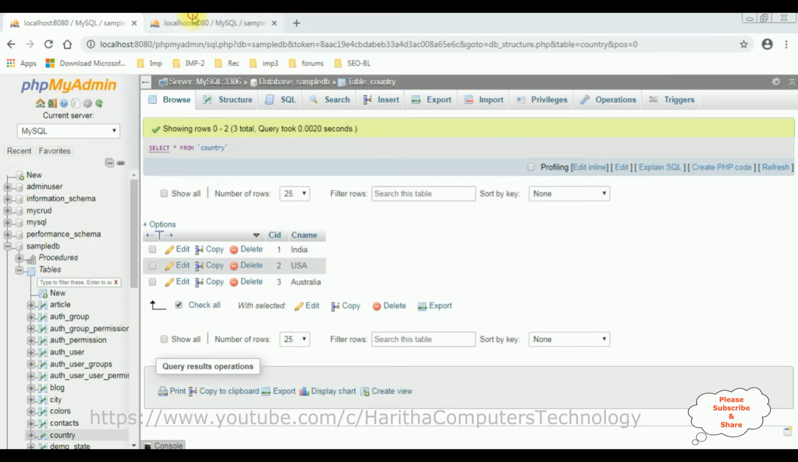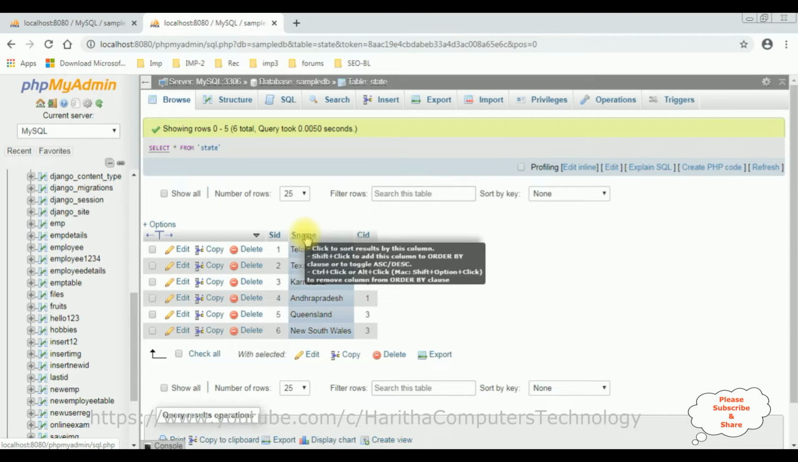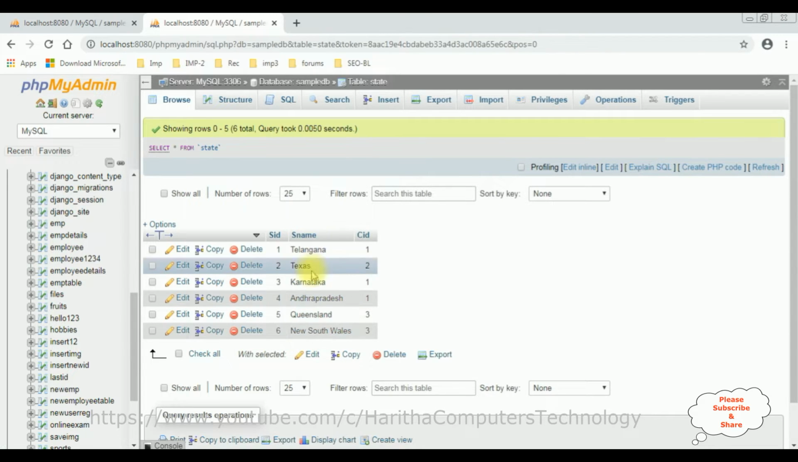And the second table is a state table which contains three columns. SID is the state ID, an auto-generated column, and the second column is SNAME, the state name, which contains all the state names, and the third one is CID, which is the country ID.